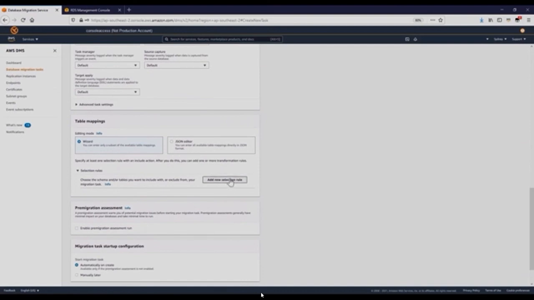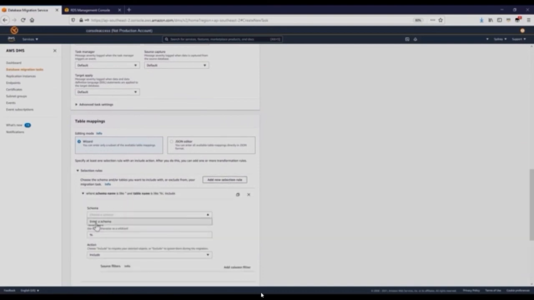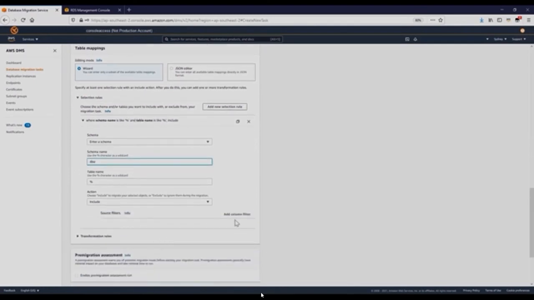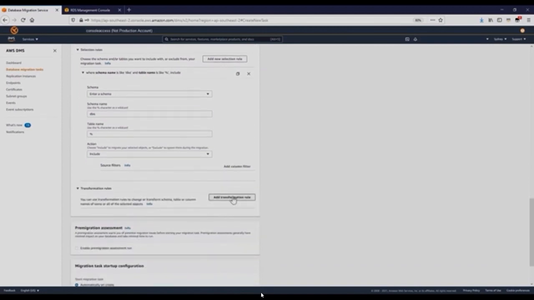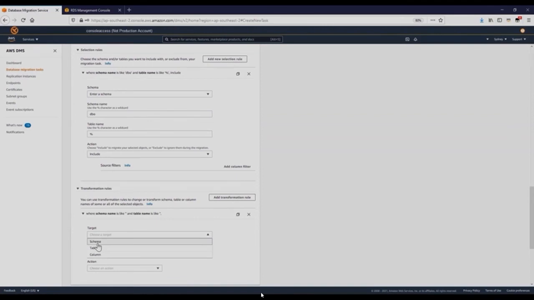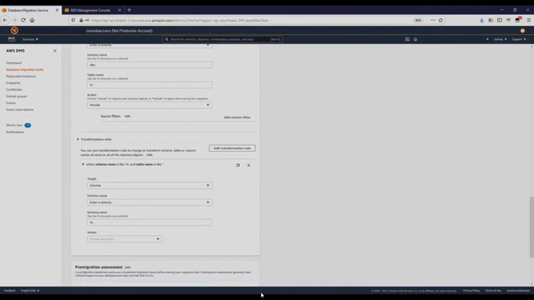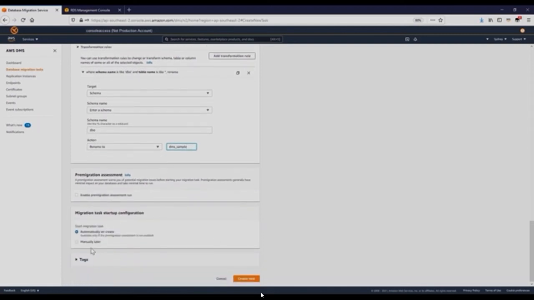We want to migrate all tables from DBO Schema to AWS Aurora, so we add a selection rule to migration task. We also want to make sure schema name is correctly mapped to the database name. So let's add a transformation rule for correct mapping, renaming the schema to database name. We keep rest of the configuration to default and make sure this task starts at creation. It can take few minutes to create the task.